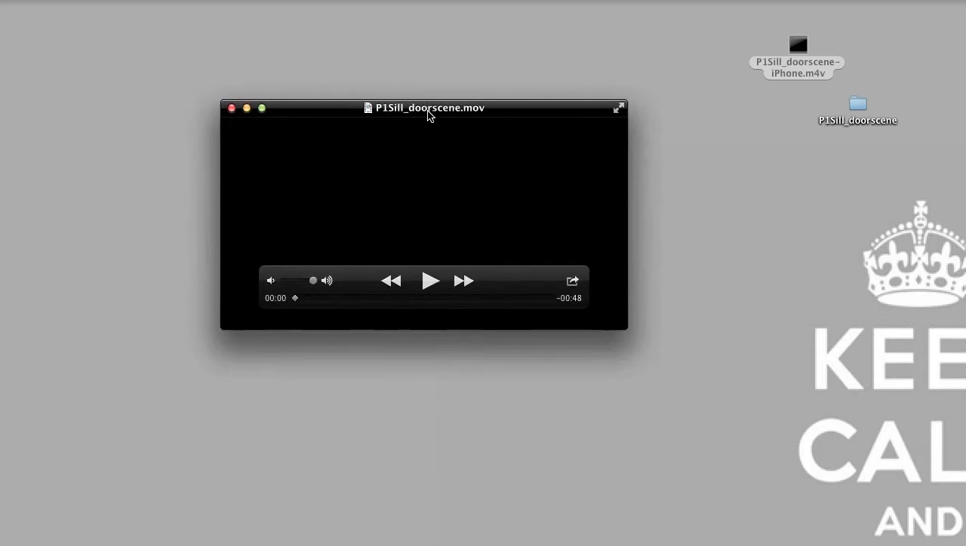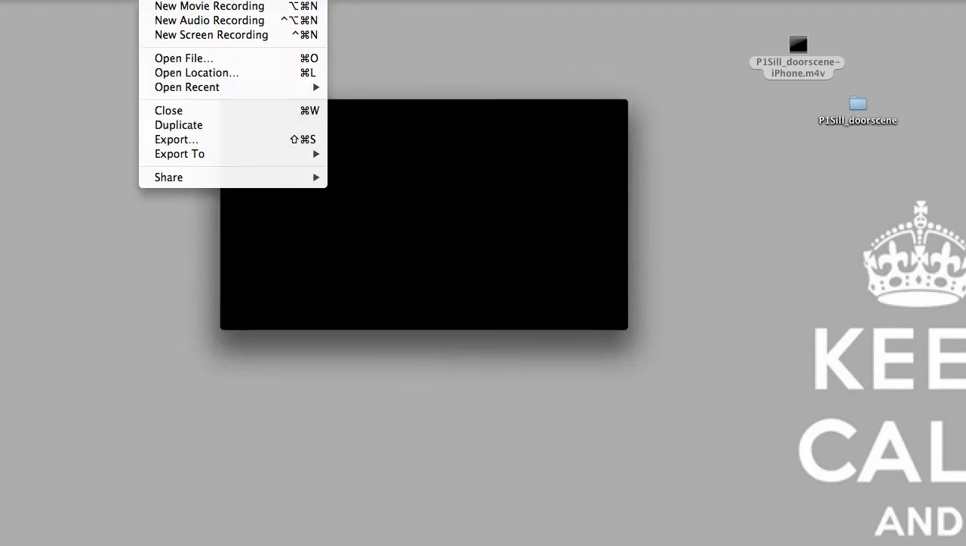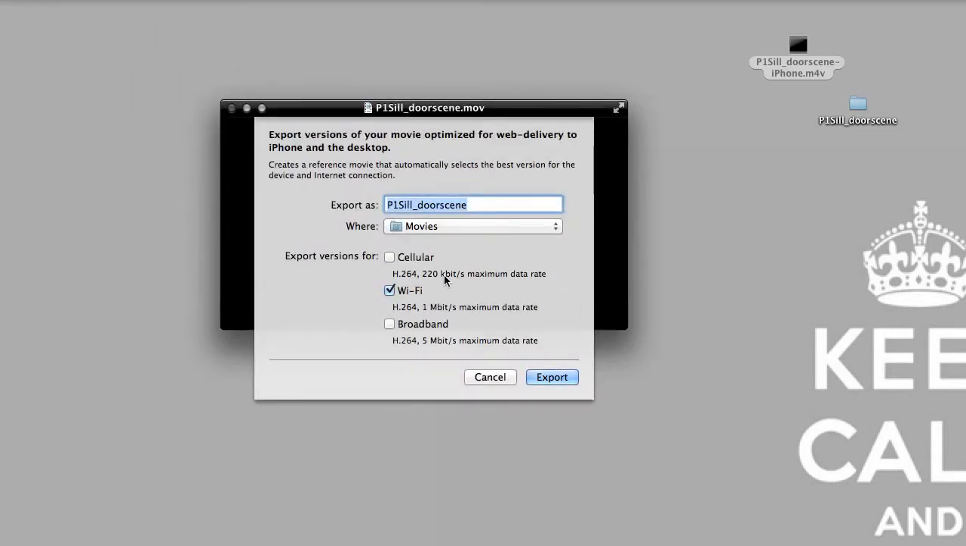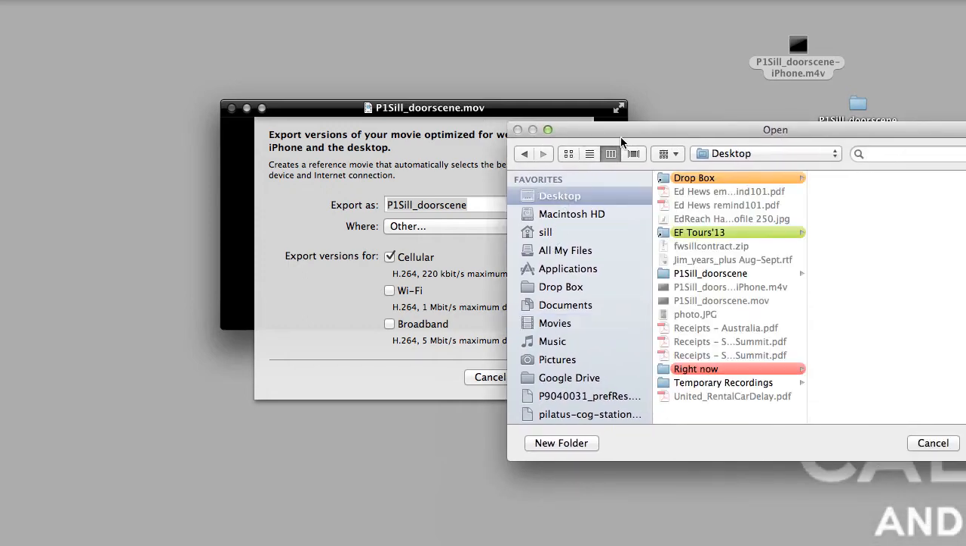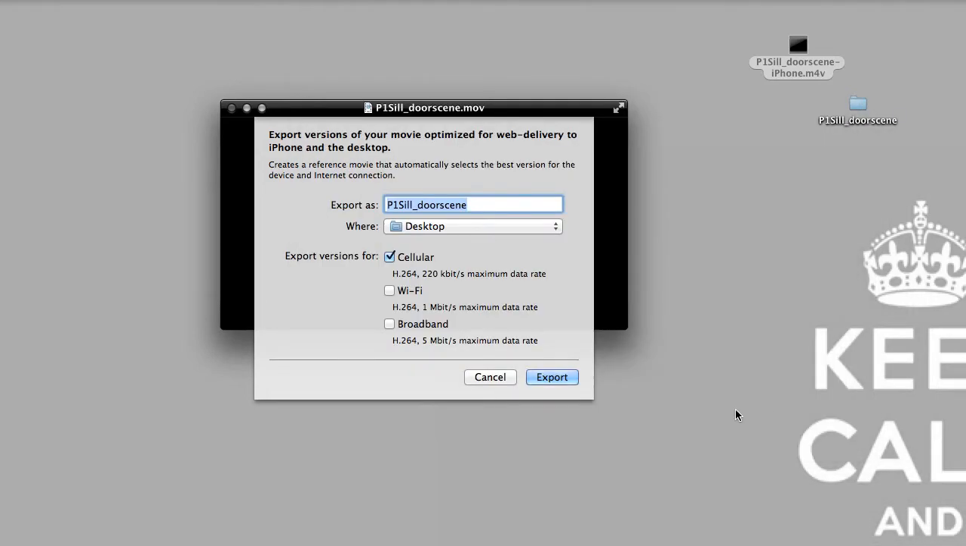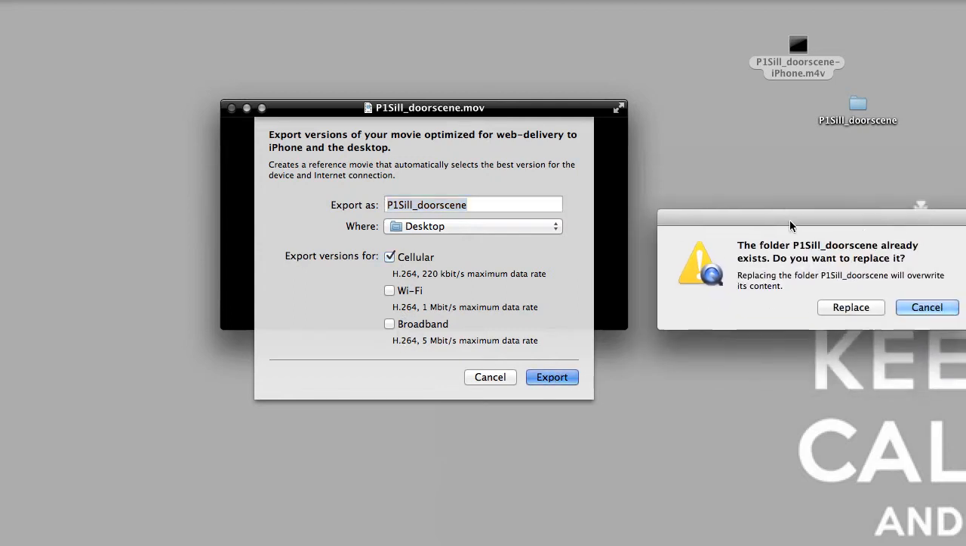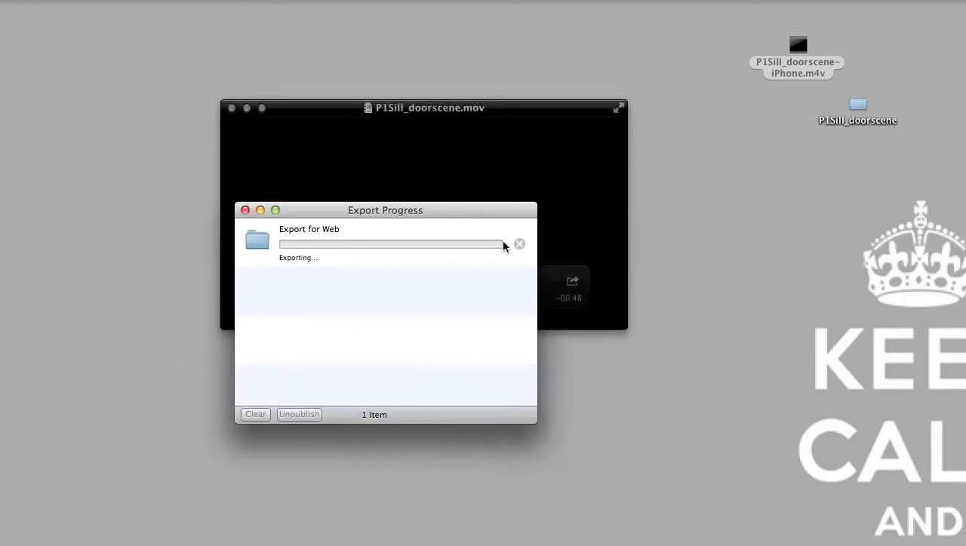Now let's take a look over here at QuickTime 10. QuickTime 10 is a little bit different. If you go up into the File menu, it looks a little different. So say Export to Web. You'll get the same sort of thing. Uncheck Wi-Fi, check cellular, save it to your desktop. Okay, that'll pop open here just like that, and save that there. Don't worry about the other things and hit Export. I have the same folder, so I'll just replace the folder. It's fine.